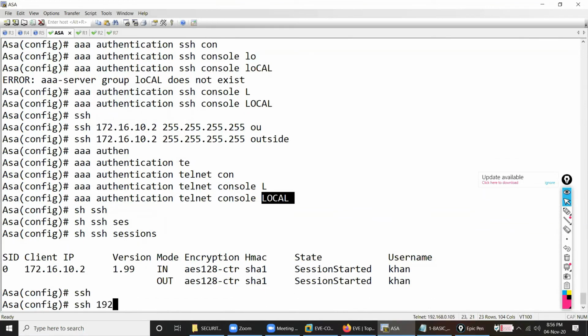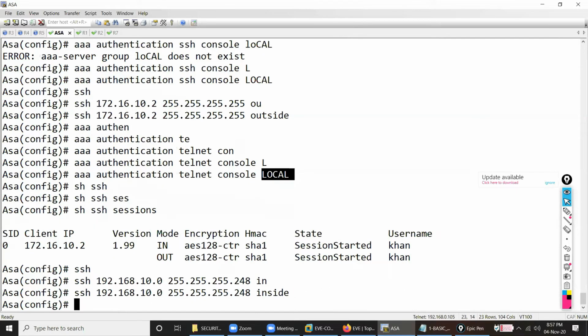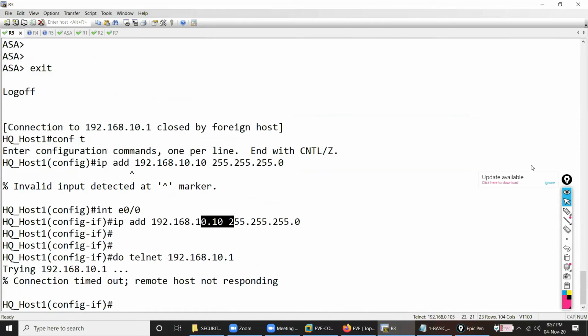SSH, who is going to do it? You said many administrators are there. Play with the subnet mask. Don't put 255.255.255.0, otherwise 254 users will be allowed for SSH. You don't allow 254 users. Allow only the administrator.